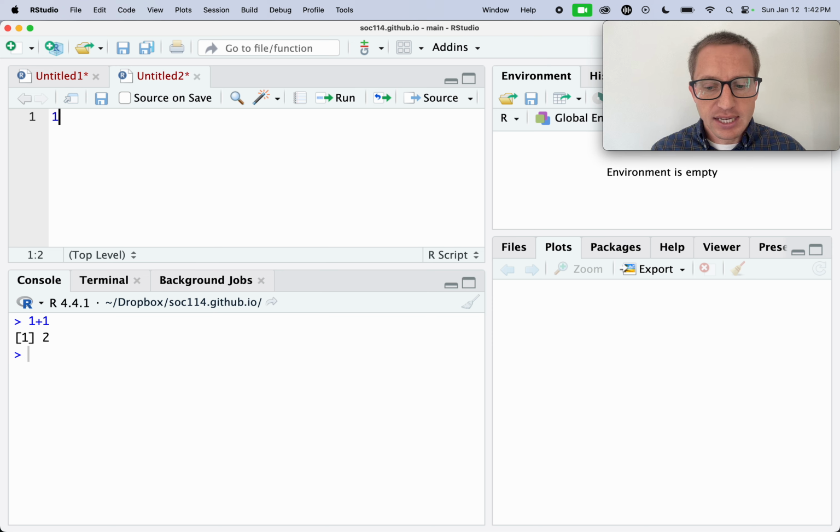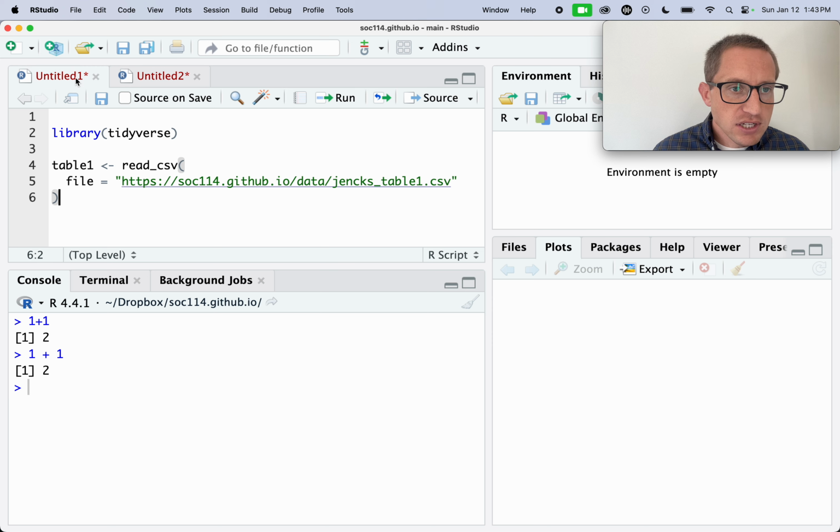So for example, I can type 1 plus 1 here, and then I can click run, or I can hit command enter, and then it'll run that code down here in the console, just as though I had typed it in the console. The advantage of working up here in an R script is that we have a record of all the code that we've run in the order that it was run, so it's easy to carry out our process again.